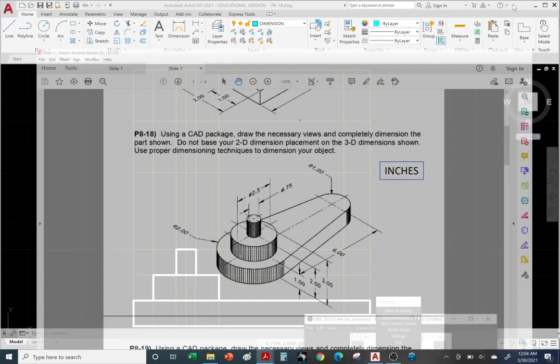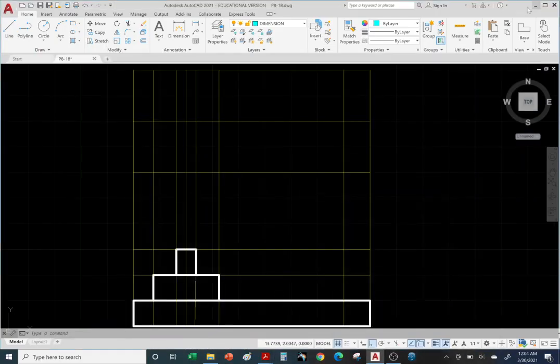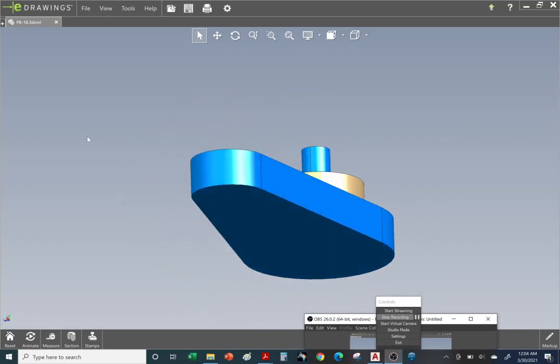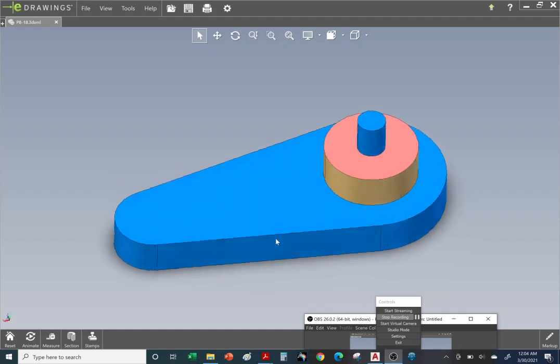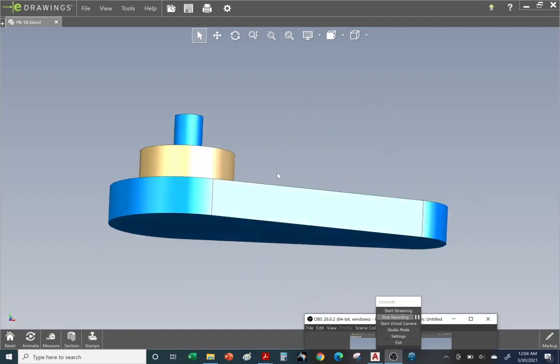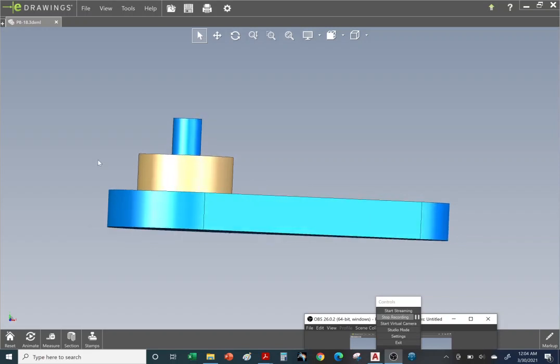3D model. Okay, so let me go ahead and open up eDrawings. Should already have it open. There it is. So we have eDrawings. So here's what it looks like. Okay, so we're going to use this as our front view. So this will be our front view.